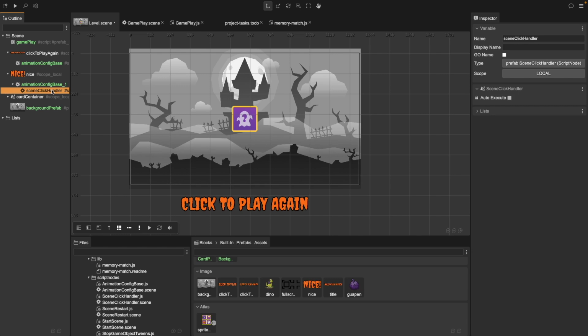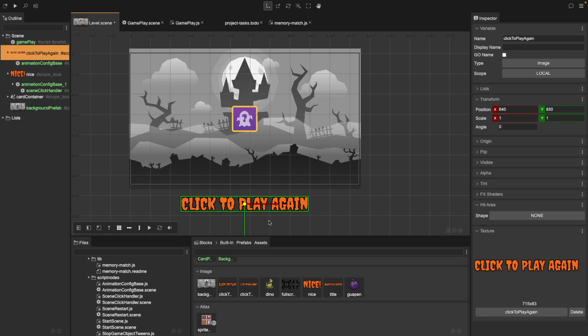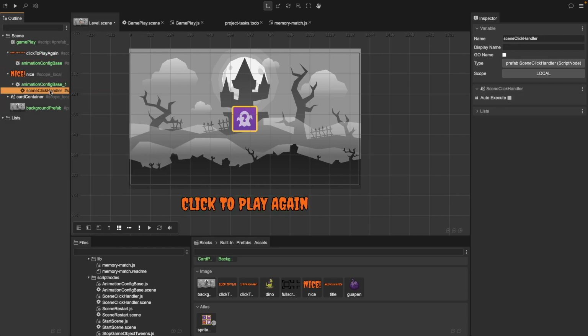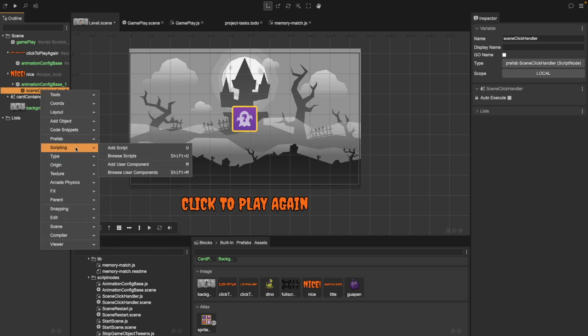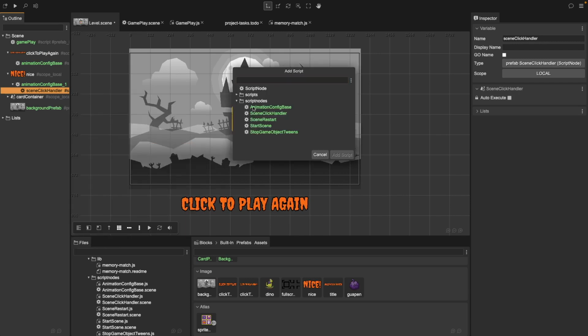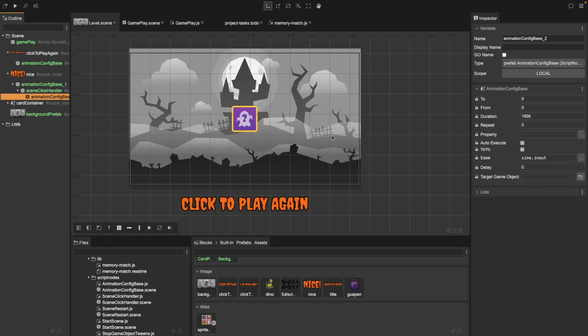Now, once the player clicks, we want that to be our trigger to do more animations. For these, we'll want our text to animate off our screen to the top, and then this text will animate down to the bottom. So we'll need to add some more script nodes. Let's right click and add another script. Let's do our animation config base. We'll start with our nice text.